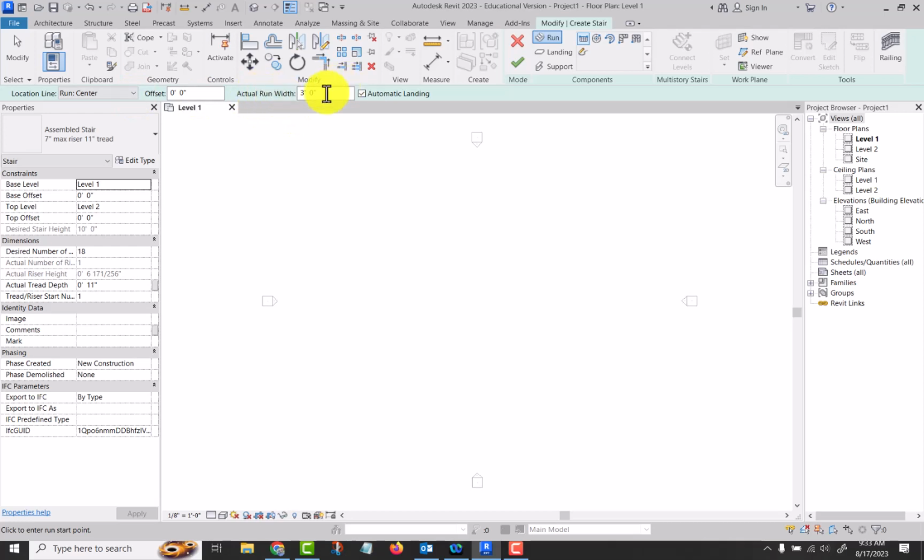The actual run width, okay, that's how wide your stairs are going to be. So we'll leave it at 3 feet. And automatic landing, you turn this on, you turn it off, and it will create a landing between two runs of stairs. Okay, and I'll demonstrate that as we go through it.